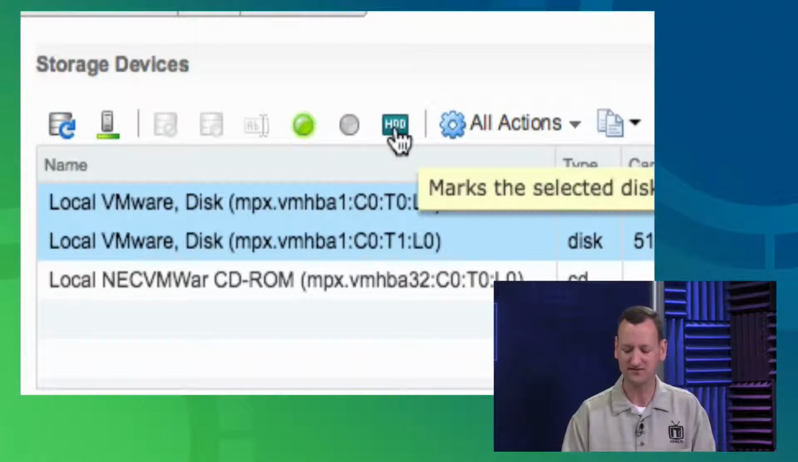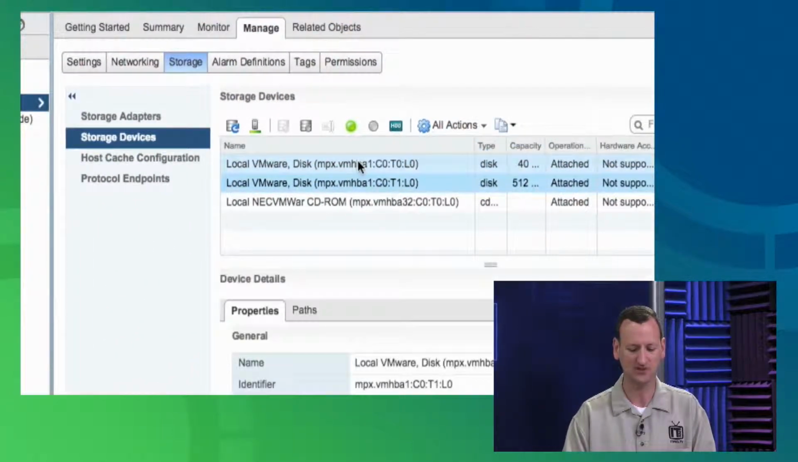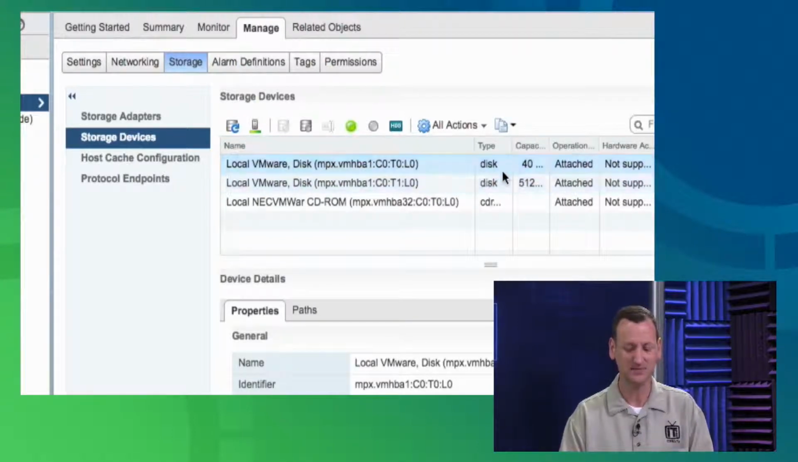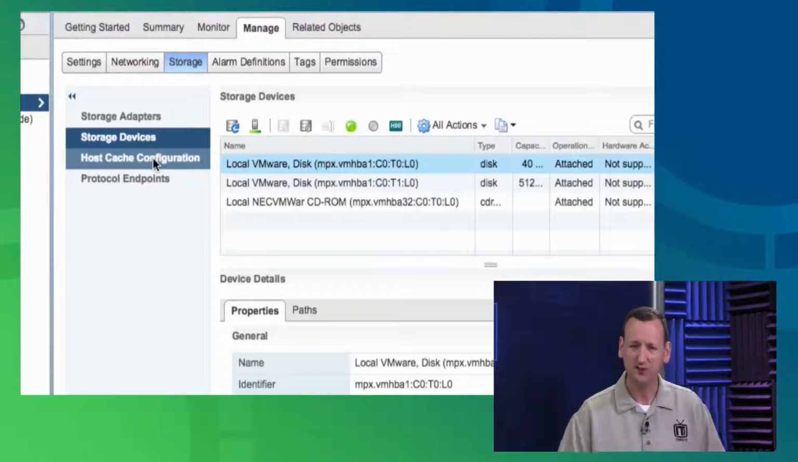You can also do some basic filtering. You've got, like here, we can mark them as hard drives. So if it doesn't know that this is a hard drive, well, it knows they're hard drives. See how it shows them as disks? But sometimes it might pick something up as cache instead. And so I could change it and flag it as a hard drive. You've got host cache configuration over here. There's a lot of RAID controllers that'll have 32 gigs, even 128 gigs of flash on the RAID controller to give you accelerated performance.